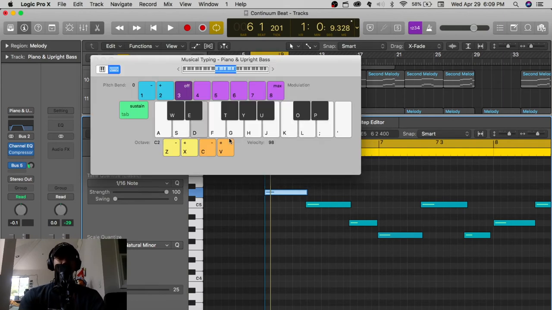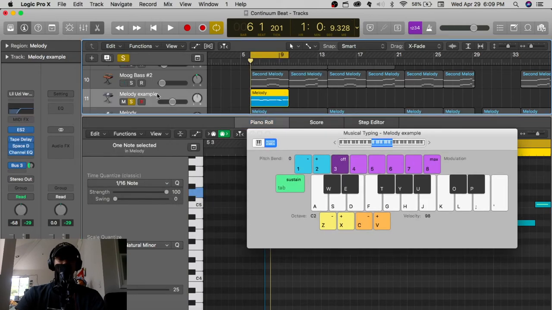Now your keyboard. Make sure I'm clicked on this. You click on this, and it's basically like you have a MIDI keyboard right there on your own laptop. And if you want to go up octaves, just press this guy, the X button.